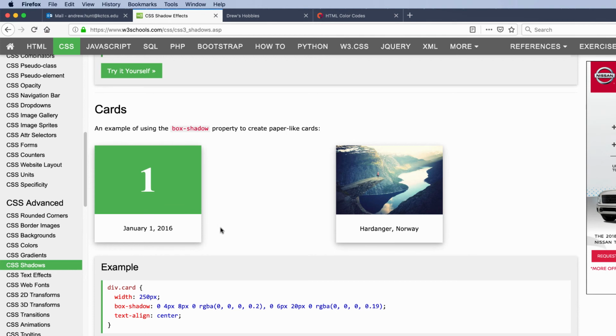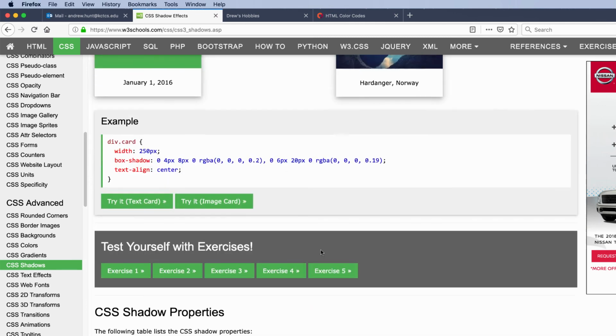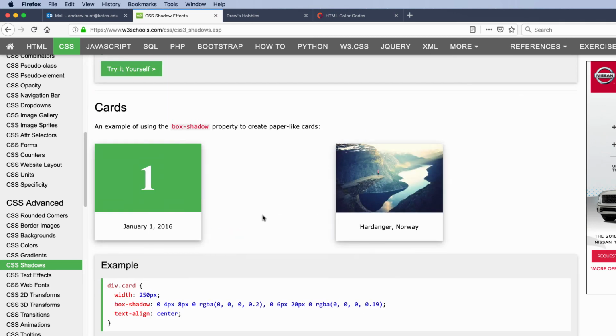But it depends on what kind of site you're building, and maybe you could integrate this into images the way they have done here. Some of these look kind of cool, so you could try these out if you want. But that's going to be CSS Gradients and Shadows.